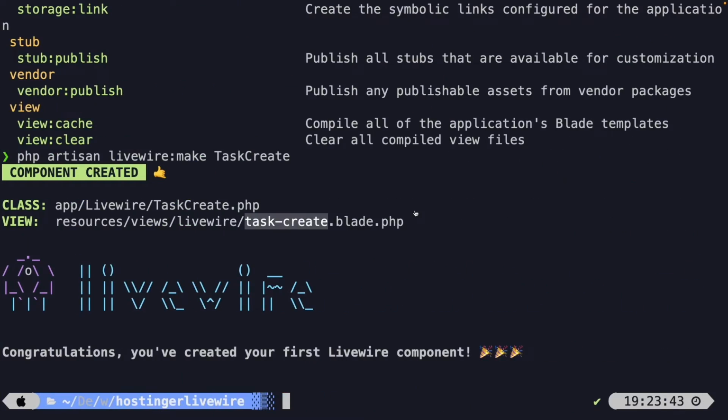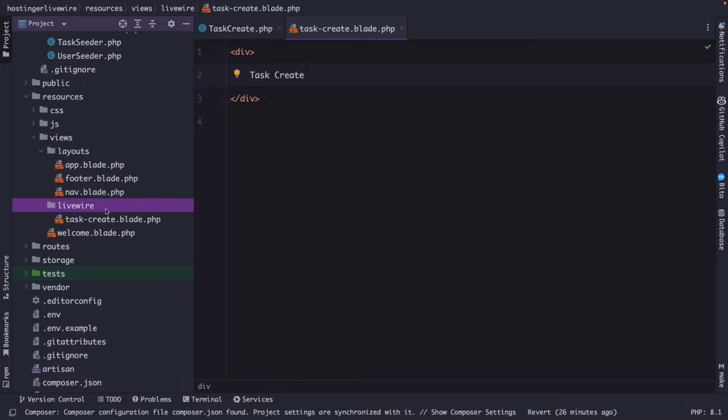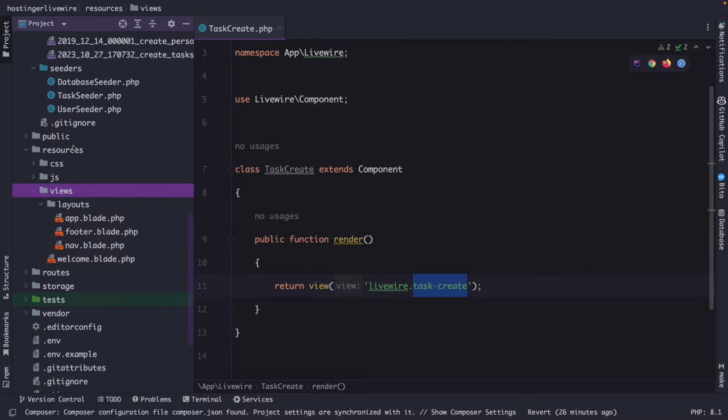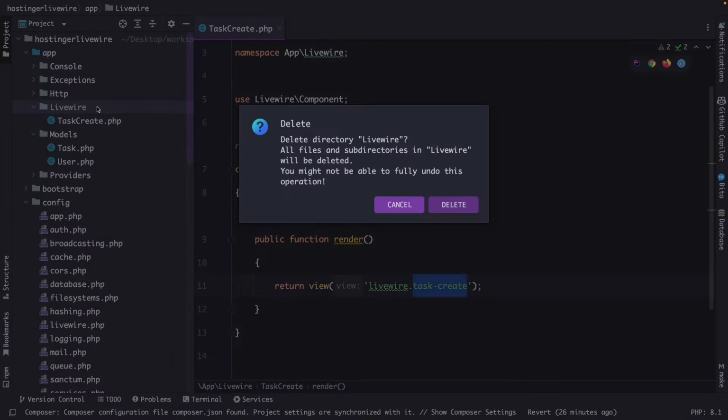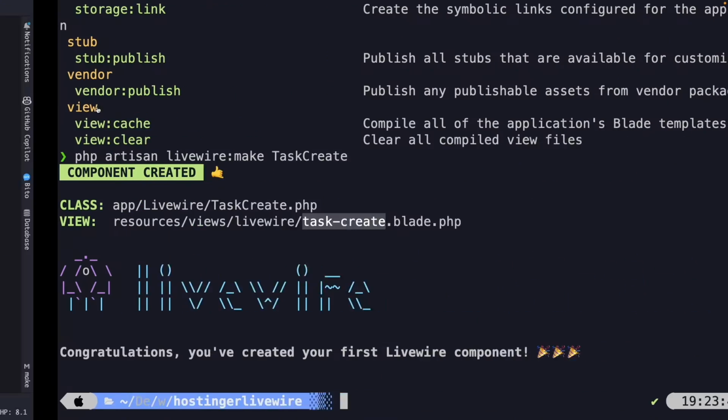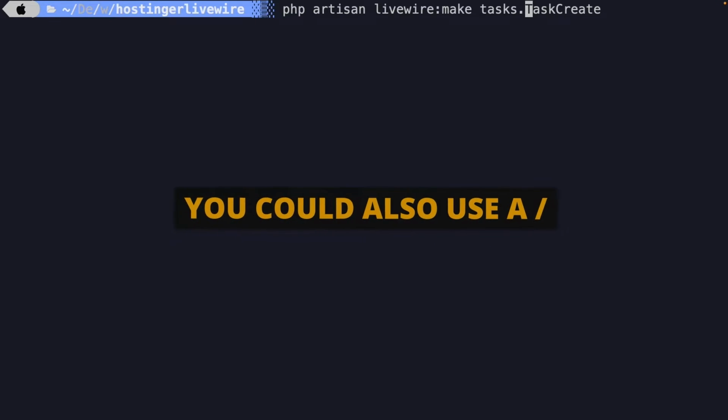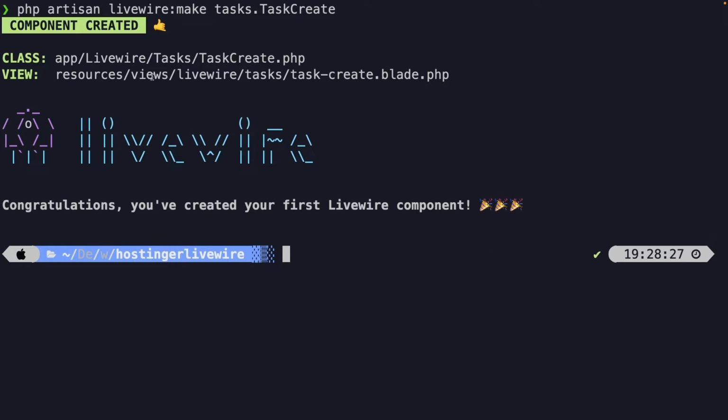So let's navigate to PhpStorm for a moment. Let's delete the livewire directory. And let's also delete the TaskCreate component class. Let's navigate back to iTerm, perform a clear, hit the arrow up to create our TaskCreate component. But this time, I'm going right in front of the class name, add the keyword of tasks and the dot notation, which will tell Artisan that a subdirectory named tasks needs to be created. If we hit enter, you'll see that right inside of the output, it has created a task subdirectory for the component class and also for the view.